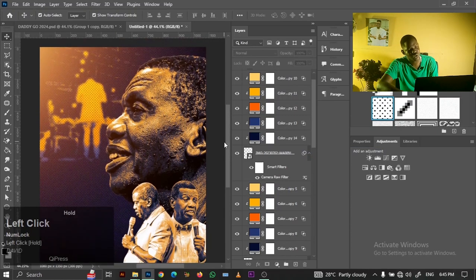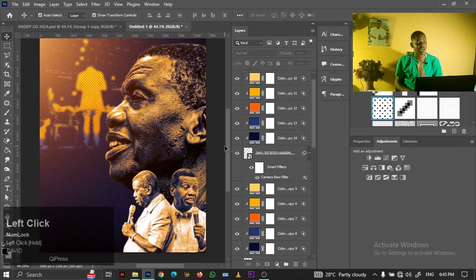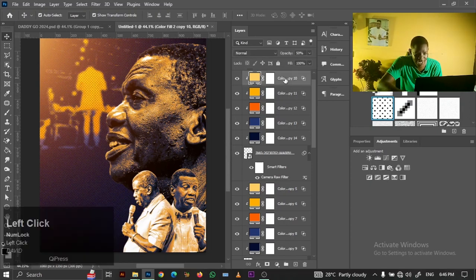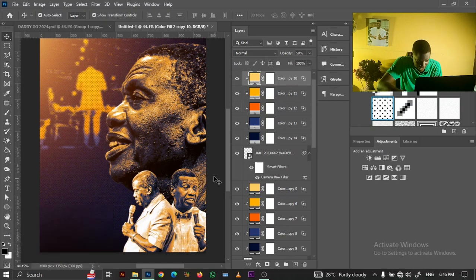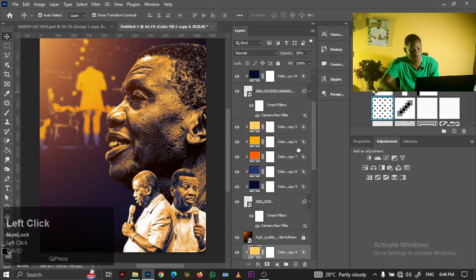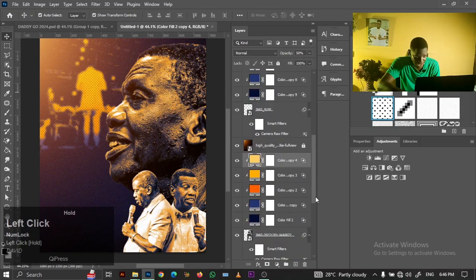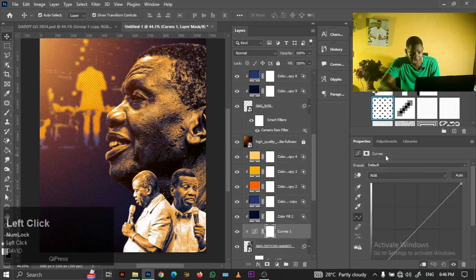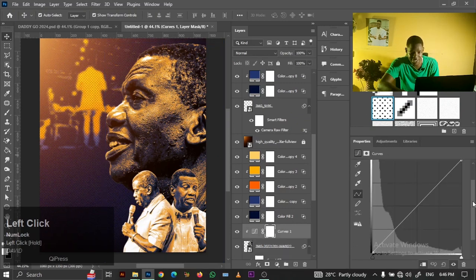So the next thing I'm going to do here is that I'm going to start adding my curves layer, and I'll add my light layer to this. So this layer like this, I'm just going to leave it at 50%. So I'm going to add my curves layer to this. I'm going to go to this particular image here. I'm going to click on curves, and I'm just going to take this down a bit like so.